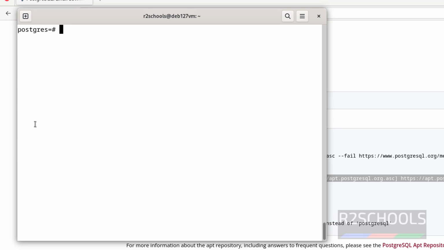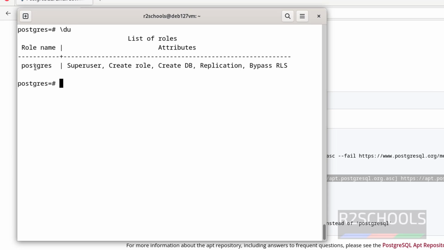Now, after connecting to the PostgreSQL server, for the first step, we have to set the password for the postgres user. That is the superuser, \du. See, we have only one user, that is postgres, which is the superuser. So, set the password for this superuser. Sudo alter user postgres with password, provide the new password. See, we have successfully set the password.